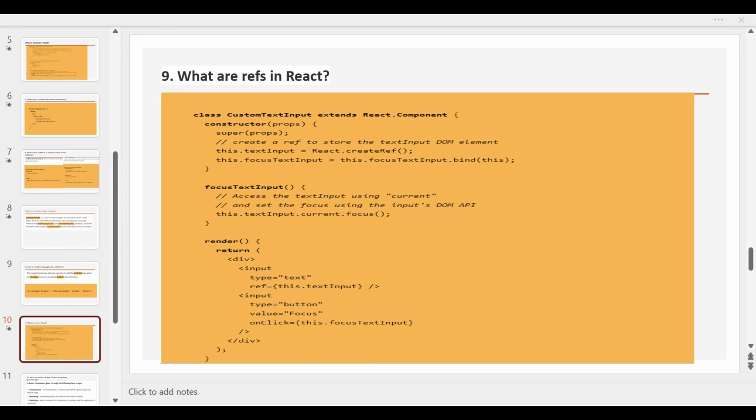In the example you see we have an input element, and when the button is clicked, the method should get the reference, this.focusTextInput. The use cases of references include managing focus and text selection; second, triggering imperative animation; and third, integrating with third party DOM libraries.